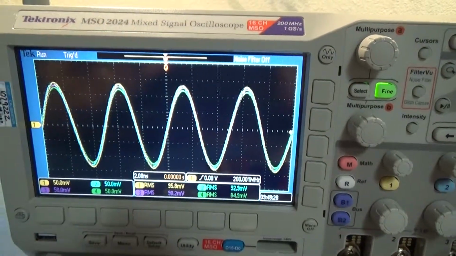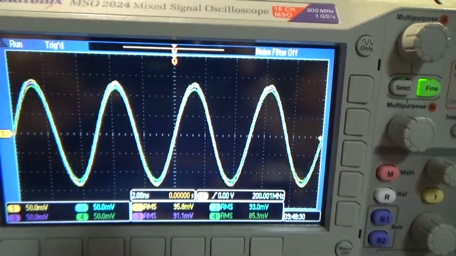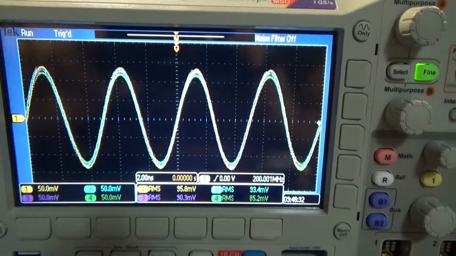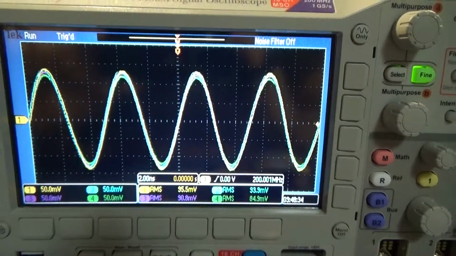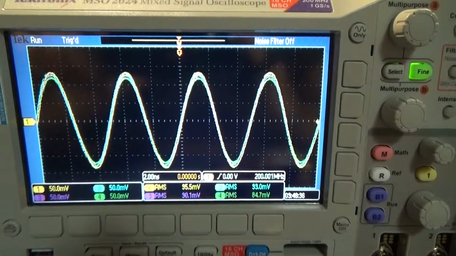So anyway, this is much nicer. I would be kind of happy with this if I was keeping this one. Unlike that other one, which was just simply unacceptable.